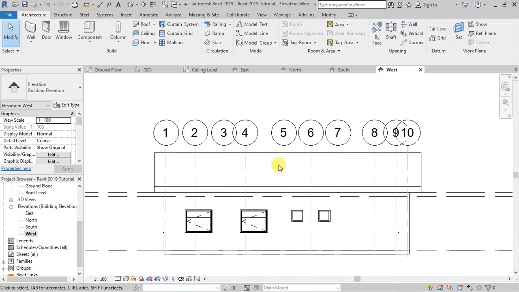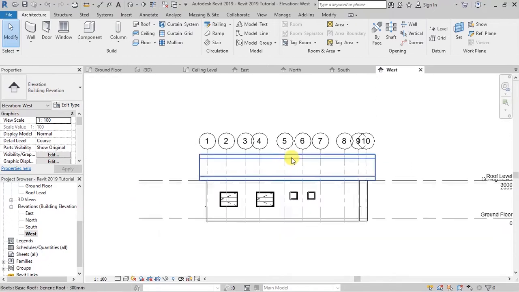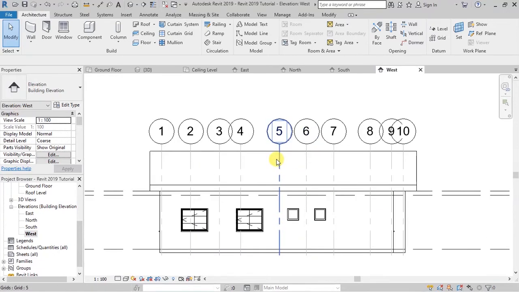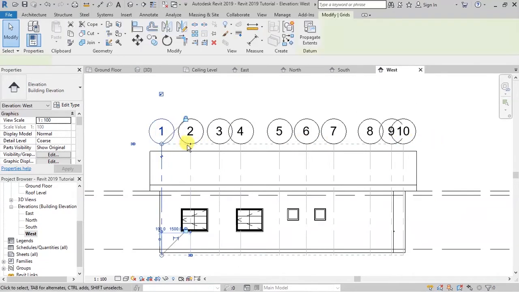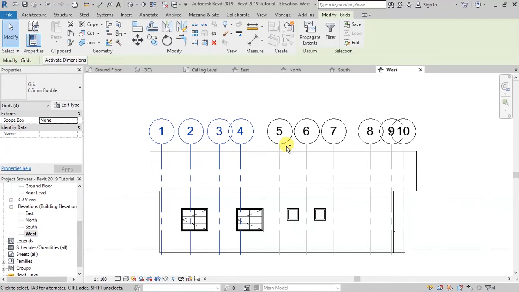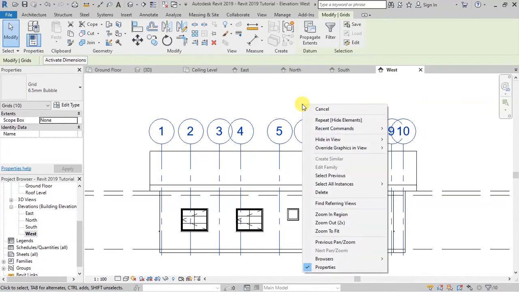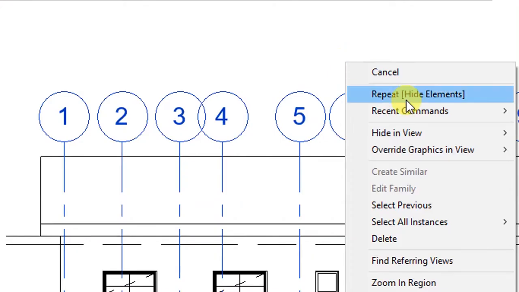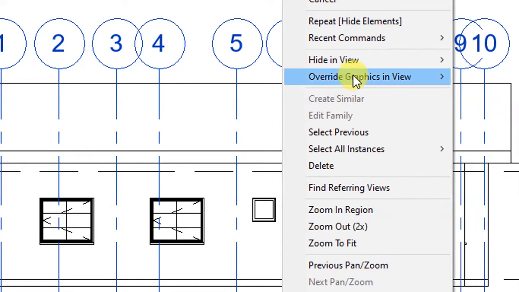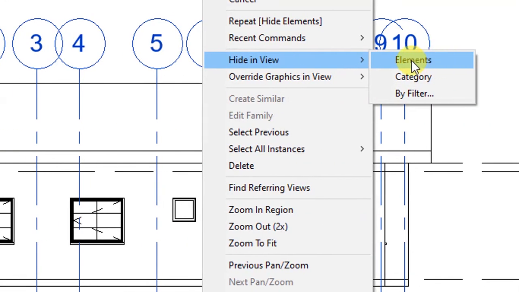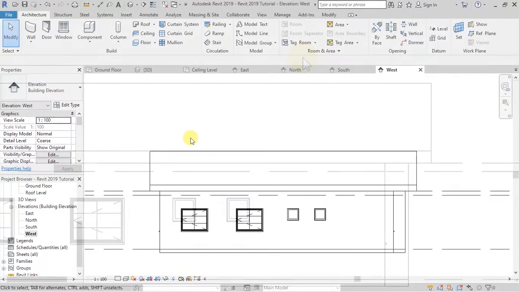So we continue with the customizations of elevation views. In this case, I have the west elevation open here. All I want to do is select these grid lines, Control, and then click on each of them individually, like that. When all are selected, right click, and I want you to hide this in view, and click on hide elements, so they get lost.